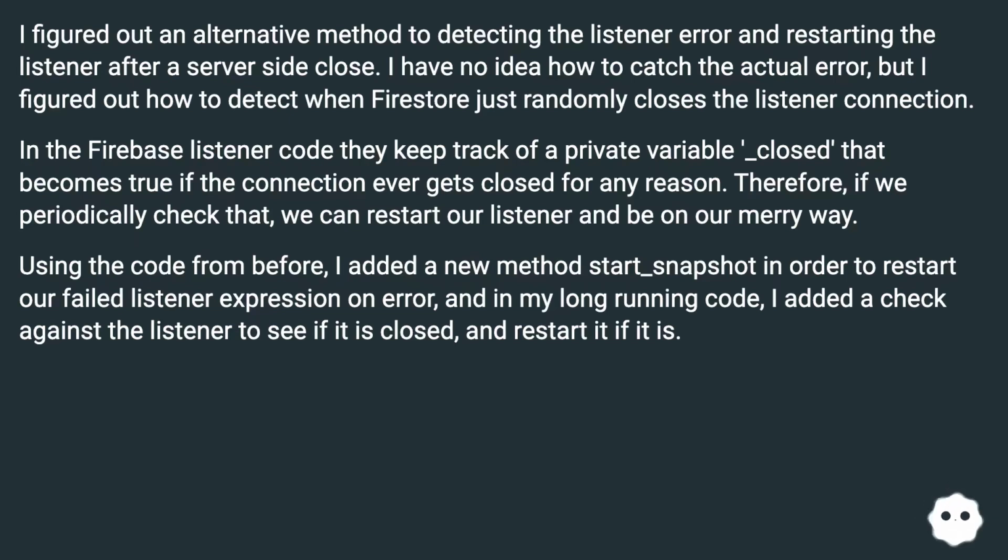Therefore, if we periodically check that, we can restart our listener and be on our merry way. Using the code from before, I added a new method, start_snapshot, in order to restart our failed listener expression on error, and in my long-running code, I added a check against the listener to see if it is closed, and restart it if it is.